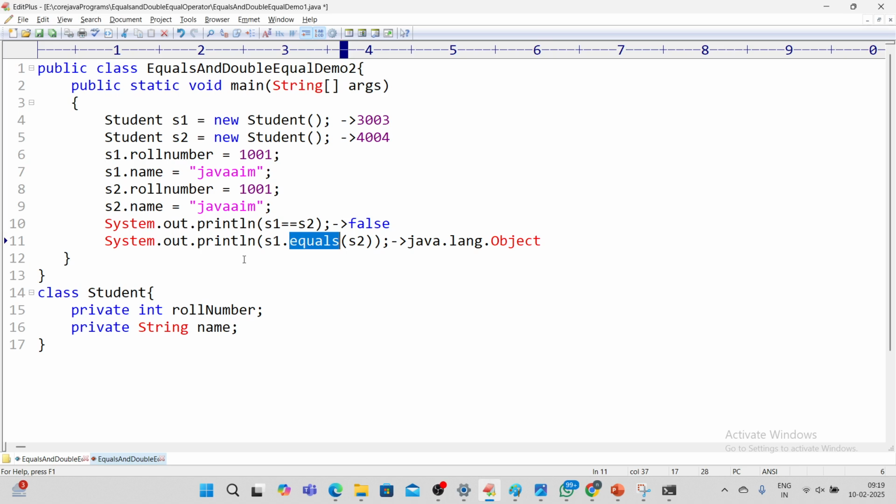Other than the java.lang.String class object, as for your reference, here we have the Student class. Did we override the equals method in the Student class? No. Then which class's equals method will it execute? It will execute the java.lang.Object class equals method. What is the behavior of the java.lang.Object class equals method? It checks the references.